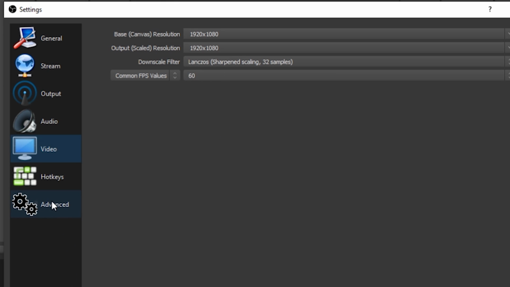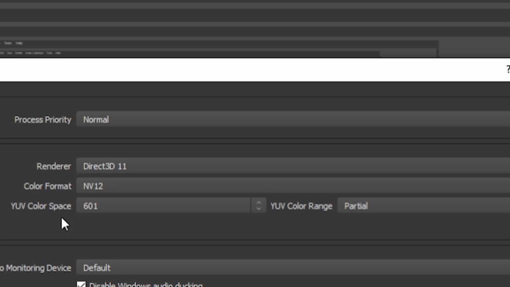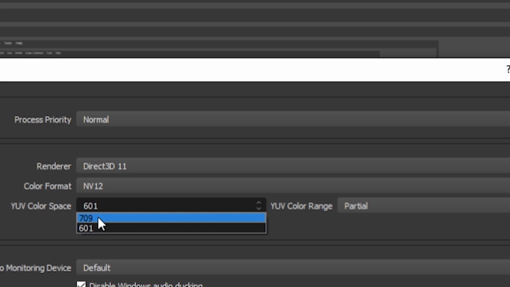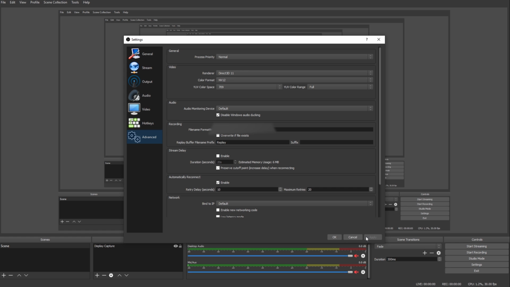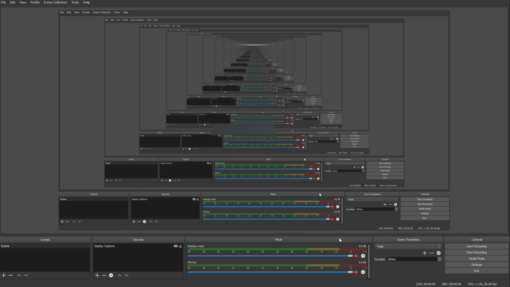Then you want to go to advanced, and over here it says YUV color space. Click 709, and YUV color range, make that full. And that's it. So you click apply, okay, and you're set up. Now you can record your first video. Make sure that you test your microphone and make sure that your recording is not laggy, and then you can make a recording and upload it to YouTube. And that's how you do it.